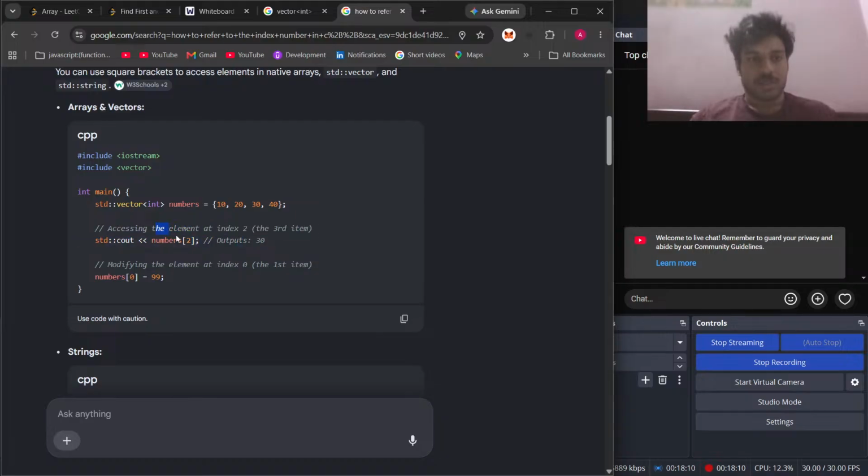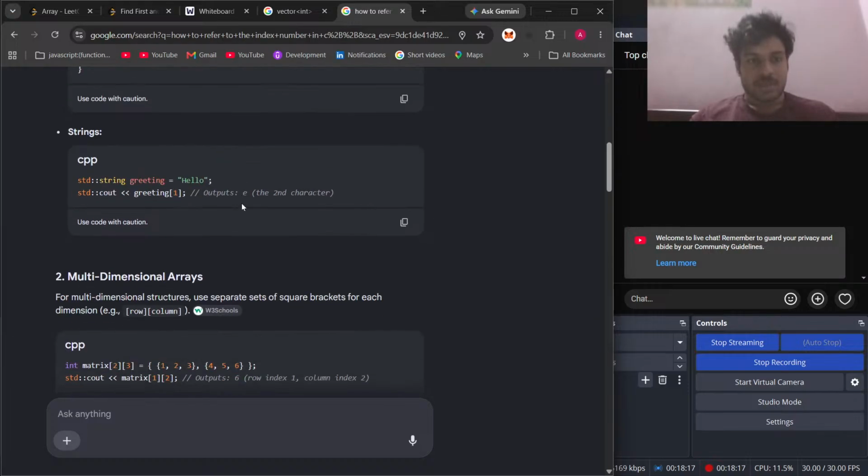Okay, this is fine, but I don't want the element at the index, right? I don't want the element. I want the index number, the index number at target, the index number the target element is at.